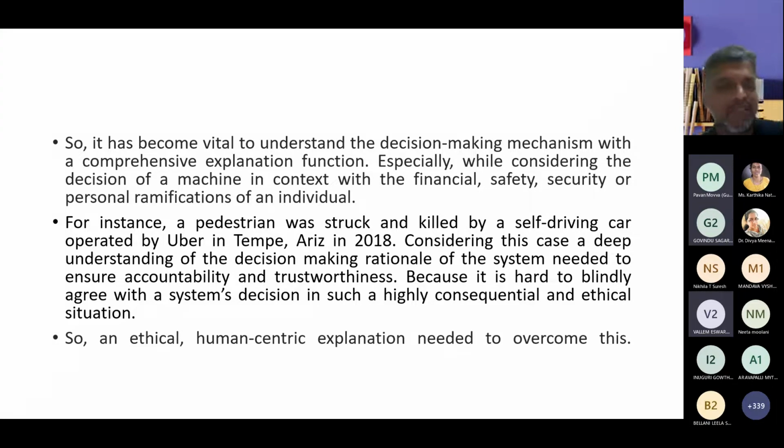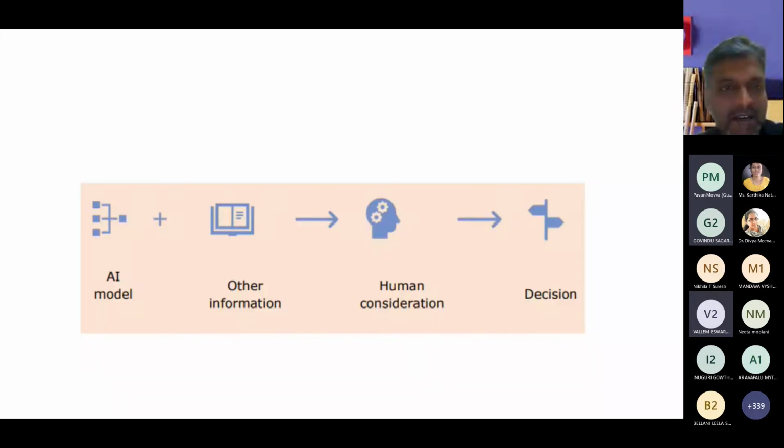So there are some ethical concerns, some legal concerns, and also some kind of explanation is required from AI algorithms that is lacking in traditional or conventional machine learning algorithms. So there comes the explainable AI part. The AI model will be trained on the data, and some other information can be added along with the predictions of the machine learning algorithm. Then humans can make better decisions, right? This is where the XAI part comes into the picture.